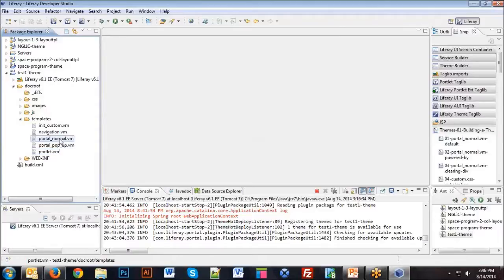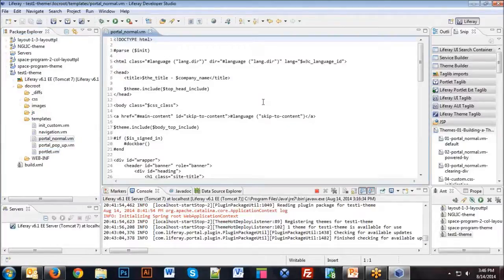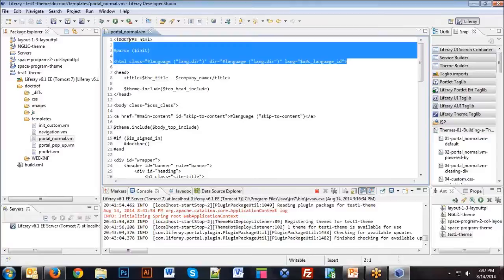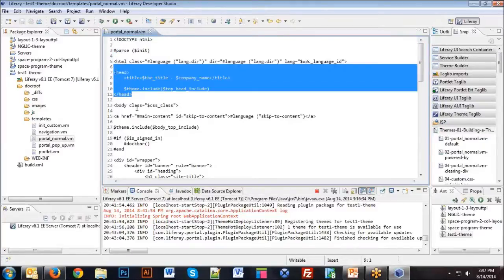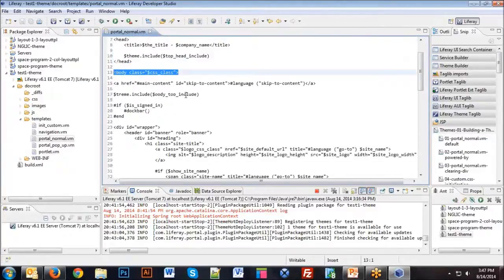And then the most important one is our portal_normal.vm. This is basically our HTML structure, our index.html for our site. So it basically takes all these other template files and plugs them into this file and builds our page. So if we look through it really quickly, we can see all the different pieces of the page that we looked at earlier. We've got our opening HTML tags, our header section, opening body tag.